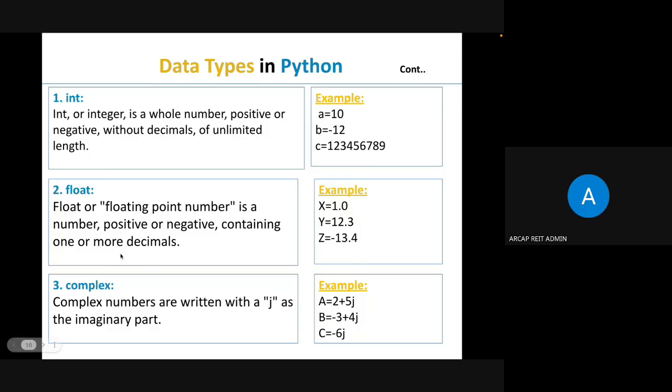And coming to the float, a floating point number is a number like 1.0, right? And it contains one or more decimals, like 3.1, 4.5, right. Then complex numbers are written using j as the imaginary part, like a = 2 + 5j is a complex number. Okay. And c = -6j is a complex number. Okay. So these are the number type data.